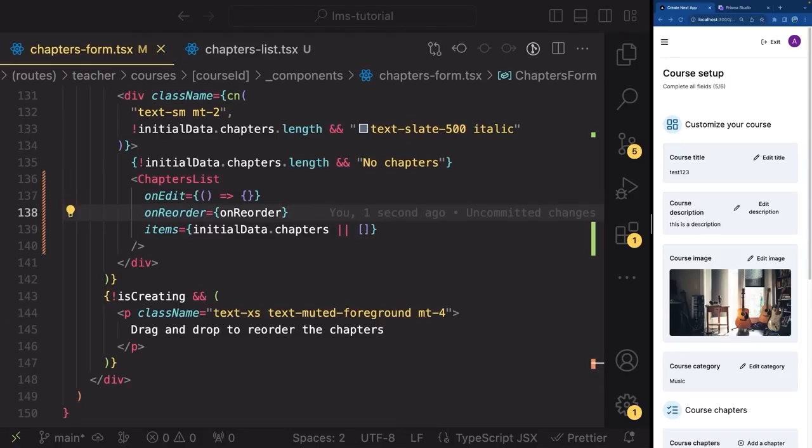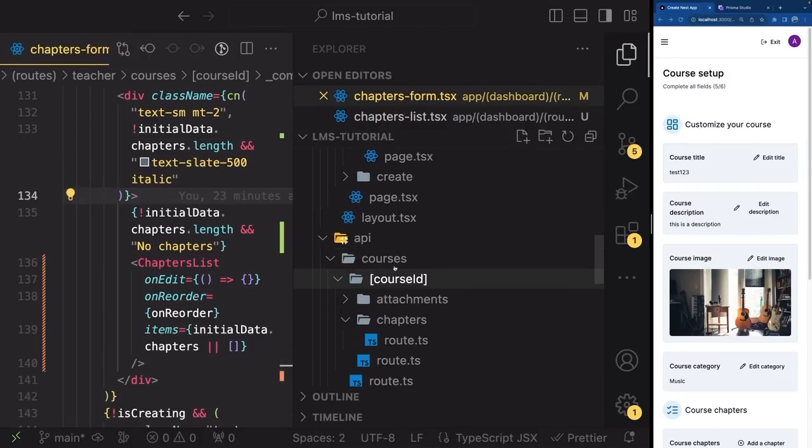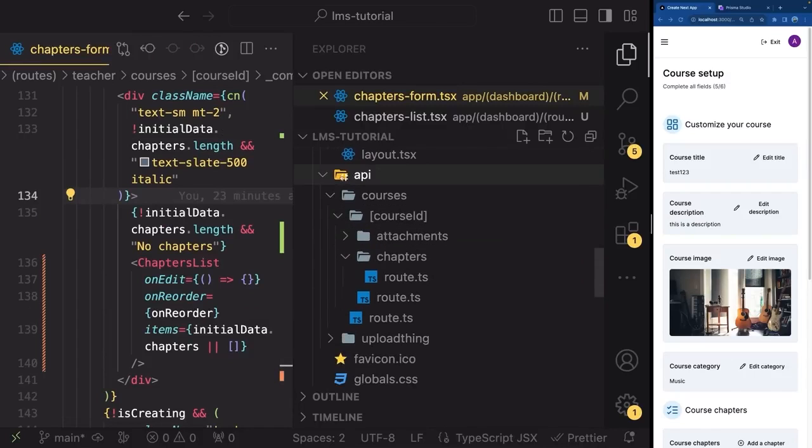So what we have to do now is create that API route. So let's go inside of our API folder. Let's go here. So API, and we have the chapters. So API courses, course ID, and we have the chapters here.